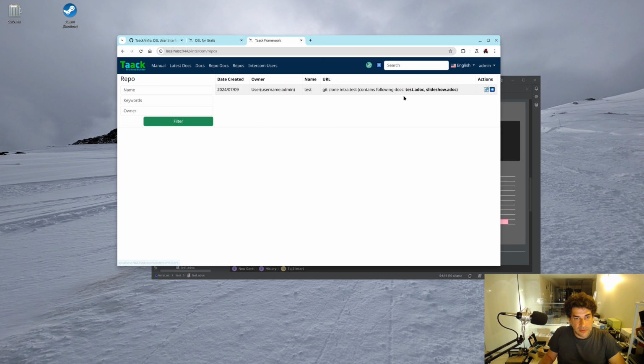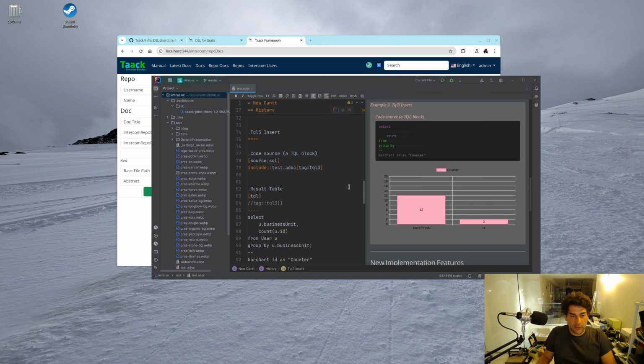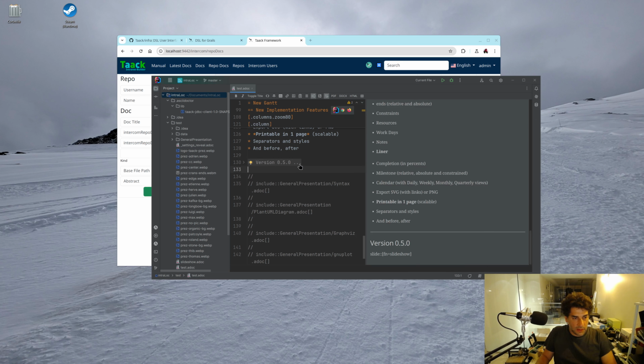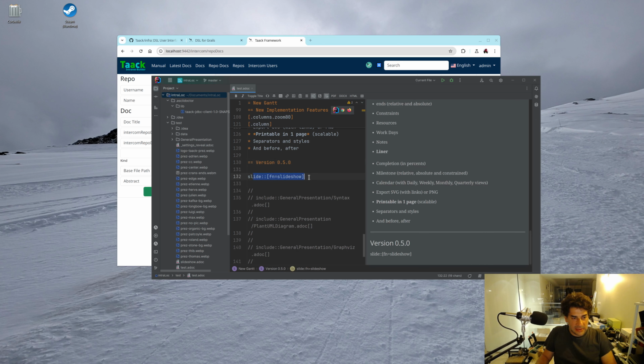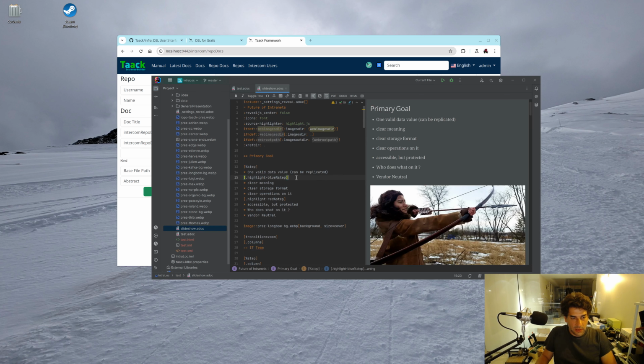Each repository can hold many docs, and we have repo docs which list documentation. In this documentation, we can have either slideshows or pages, and slideshows can be embedded into pages. When I wrote this documentation here, I added this information, and slideshow is described in this file. It's a kind of presentation, and it's using reveal.js.